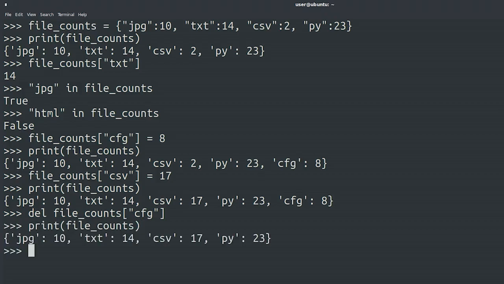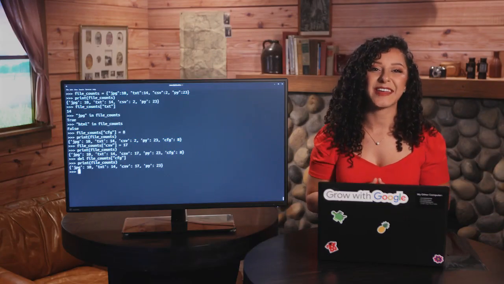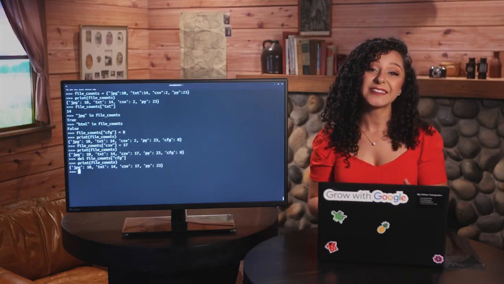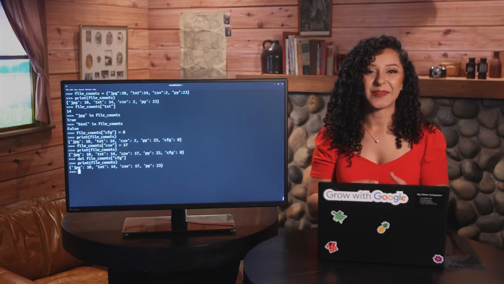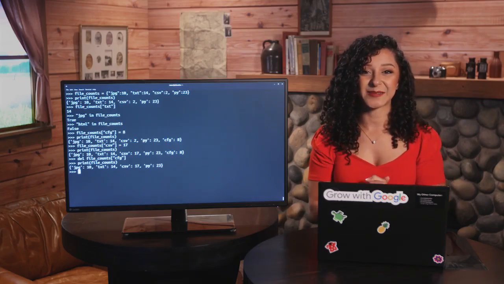What do you think? Dictionaries seem pretty useful, right? We've now seen how to create a dictionary and how to add, modify, and delete elements stored in the dictionary. Up next, we'll discover some interesting things we can do with them.